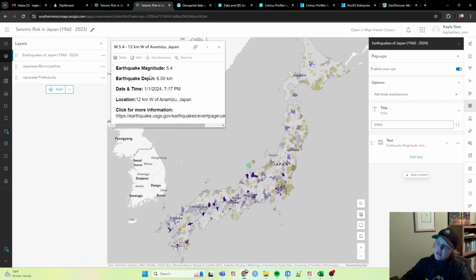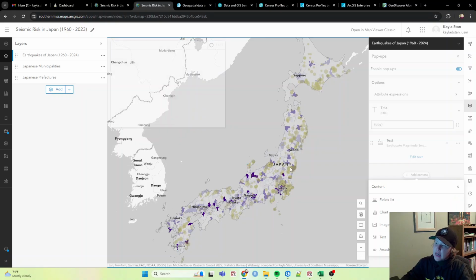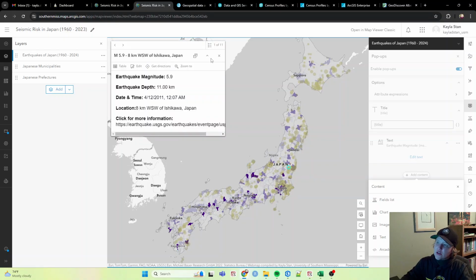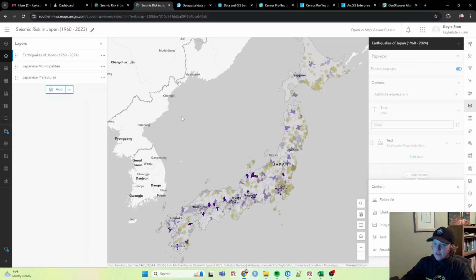And so this is how this pop-up is going to show up. And then if I want to add more content, I can. And so I can add images, charts, fields, text, all of it works in the same sort of way. And so this allows people to have more information as they click through. So that's a fairly useful one to have. Now, it's not the only one that I have.